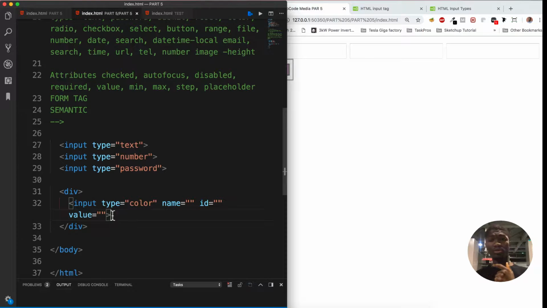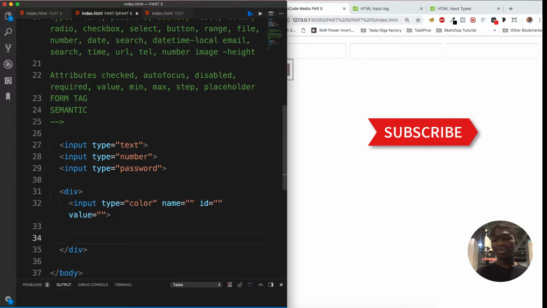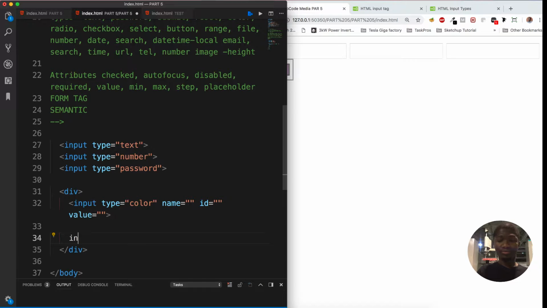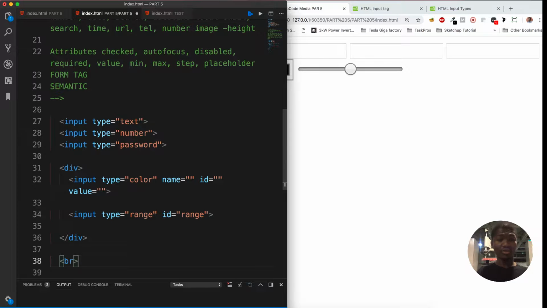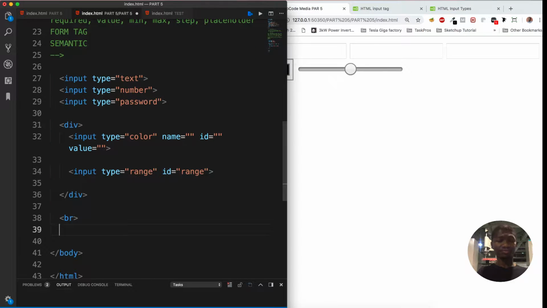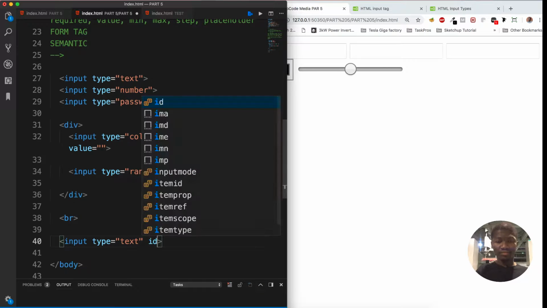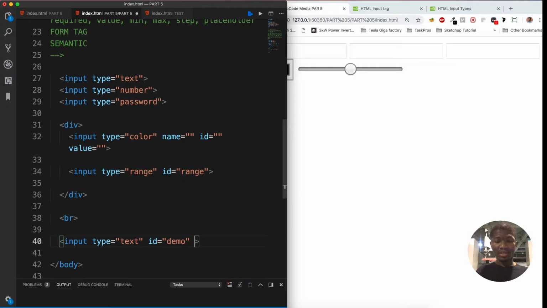But I want to show you something also really cool. Let me quickly show you this. I will call it a range, for example. Let's give it an ID of range. Then let me create another div. Sorry, I can just create a BR. Some people use BR, which is like line break. Let me put another input here. Let me give it an ID of demo, and let me put the value as empty.